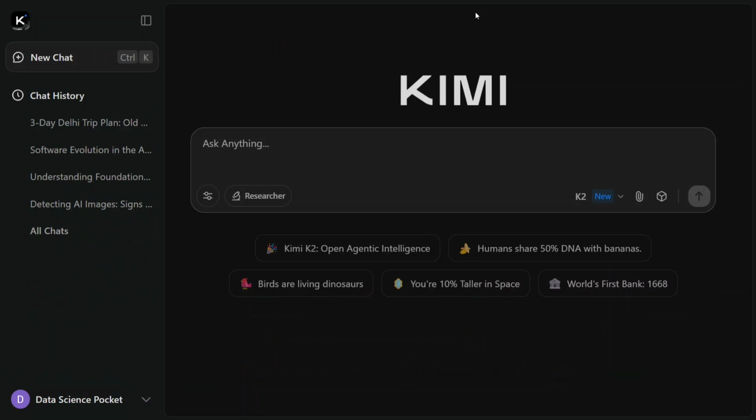Yes, you heard it right. The model is available for free to chat also. Because the model is quite huge in terms of weights, it has 1 trillion parameters, hence you might not be able to run it locally, but you can test out the model anytime for free.